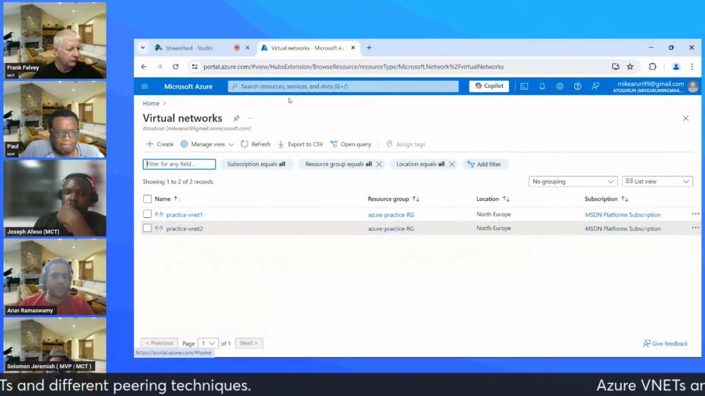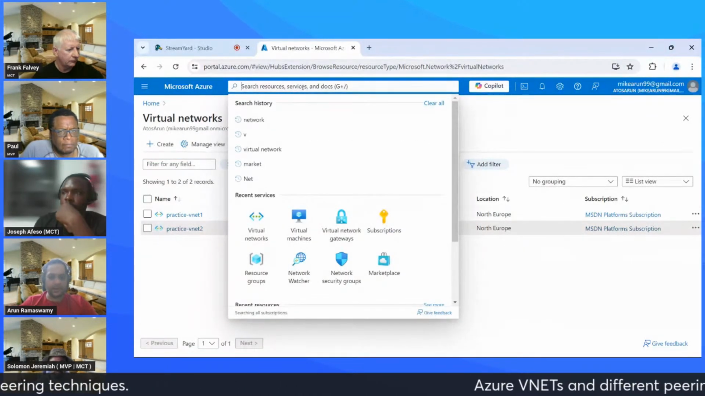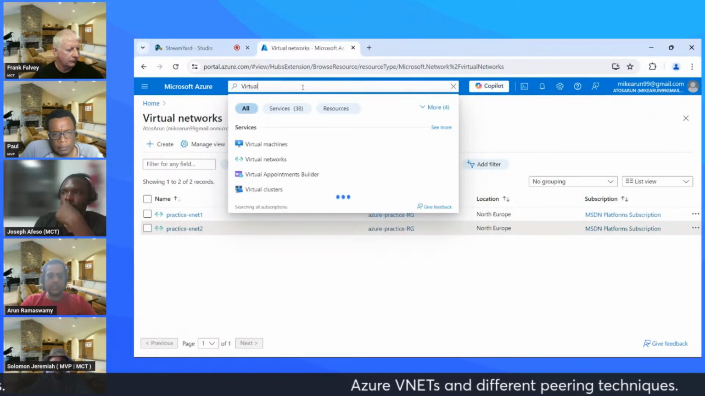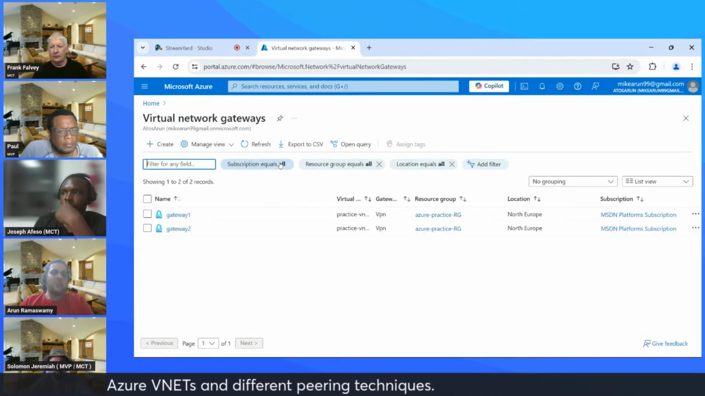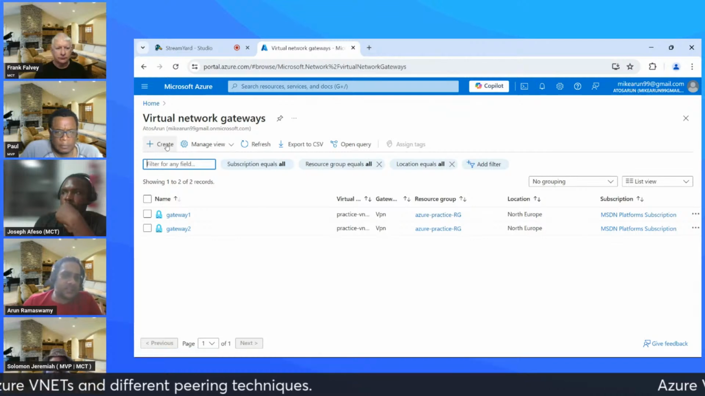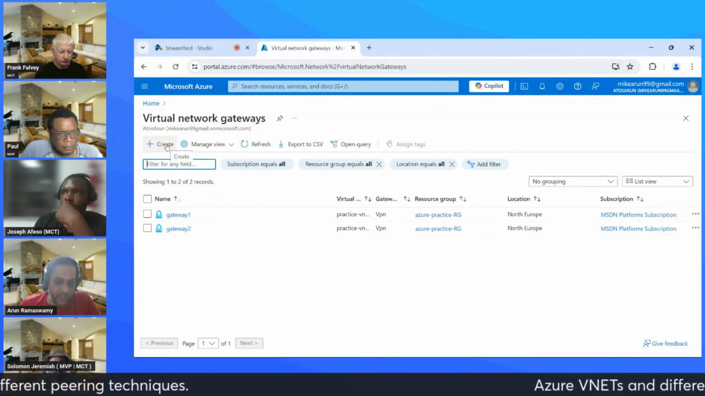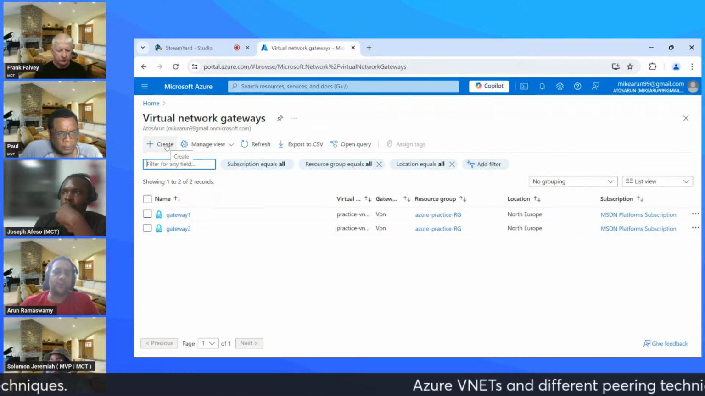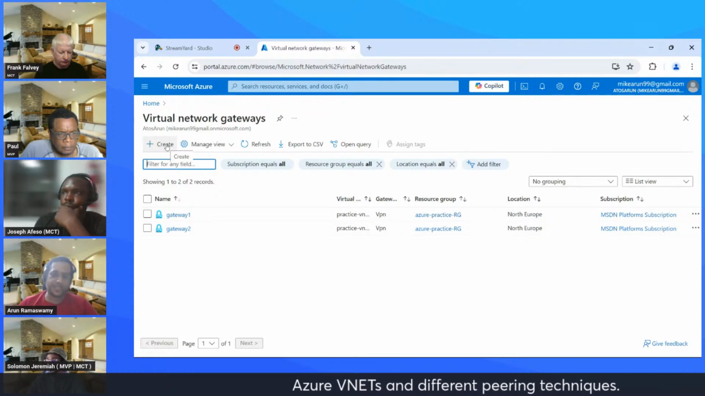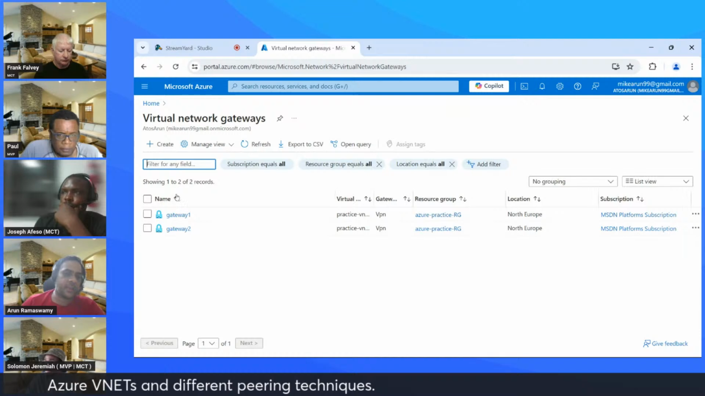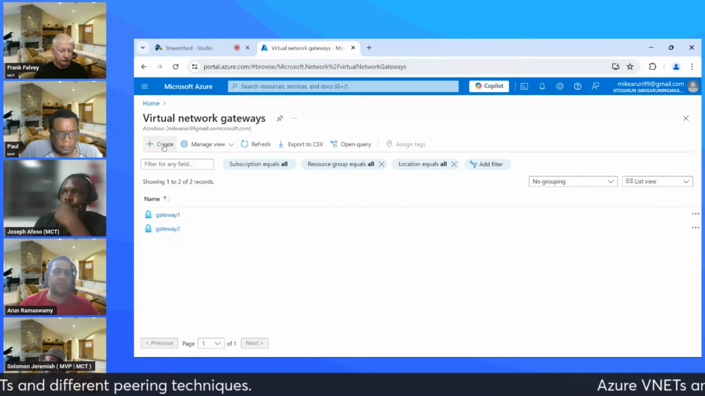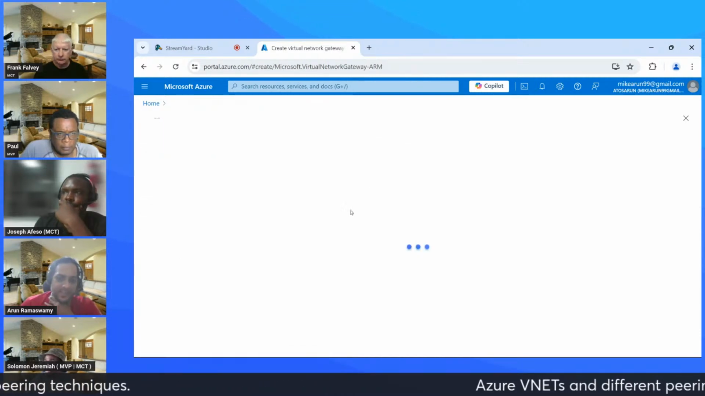For that, you click on the search bar and then you type virtual network gateways. This virtual network appliance is used for encryption. The main concept is for encrypting. I've already created the two gateways, but I'll show you what are the properties that I had used.